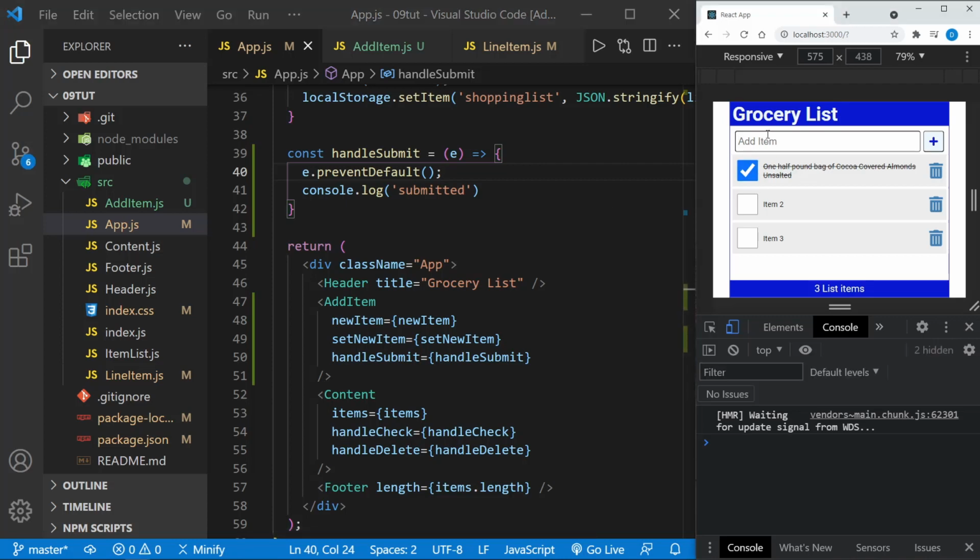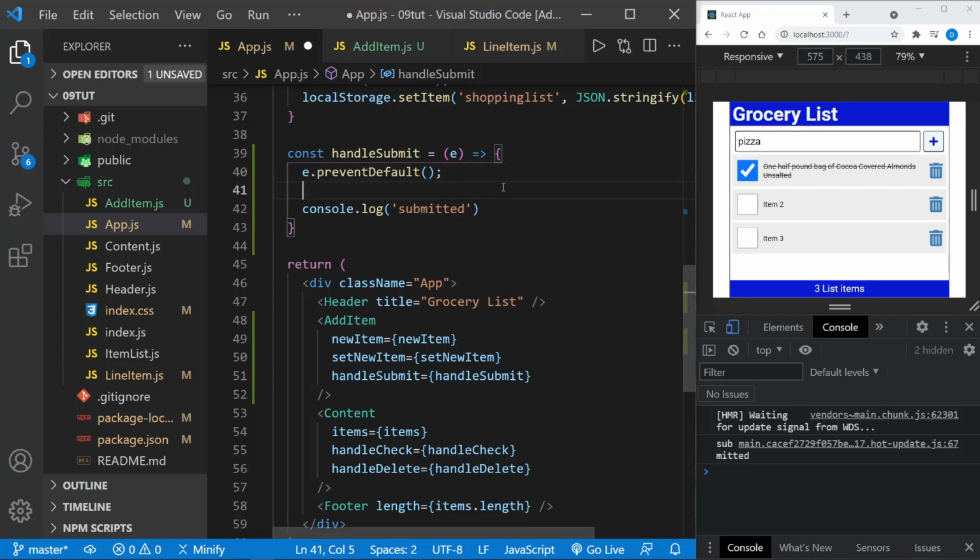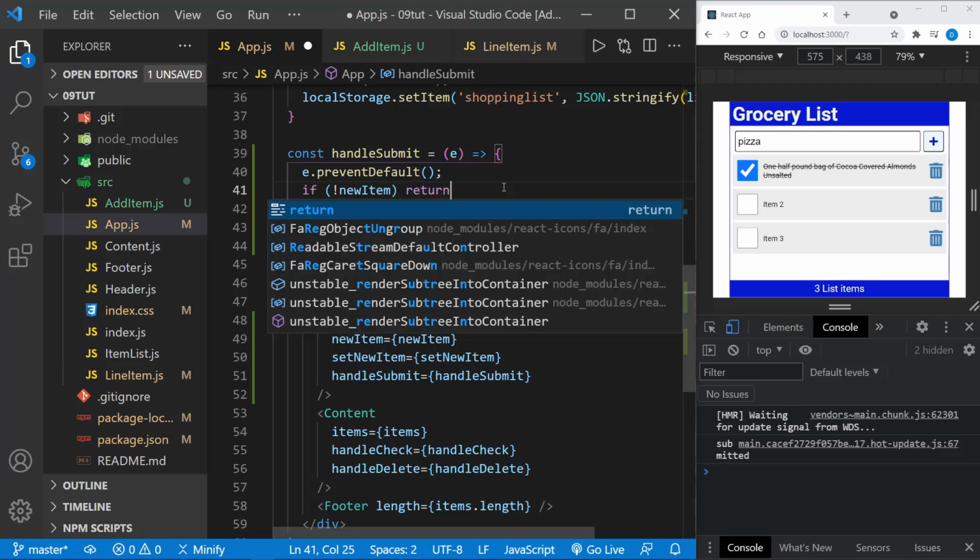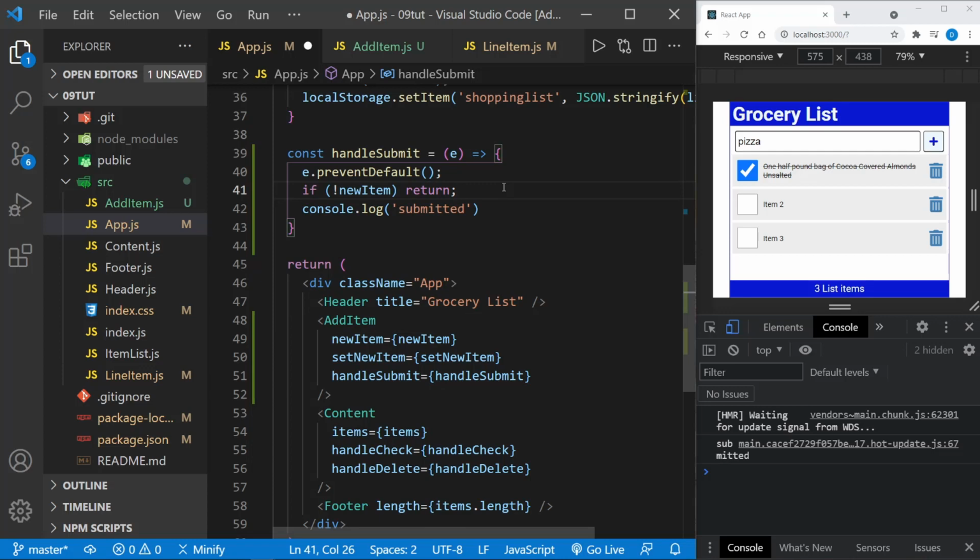So now if I type pizza, we get submitted in the console. Pizza is still here because the page did not reload. Because we used the required attribute in the input, we really should not get a blank value submitted, but we can check for that to say if we do not have a new item. In other words, if it's undefined or false, then we can just return and exit this function altogether.